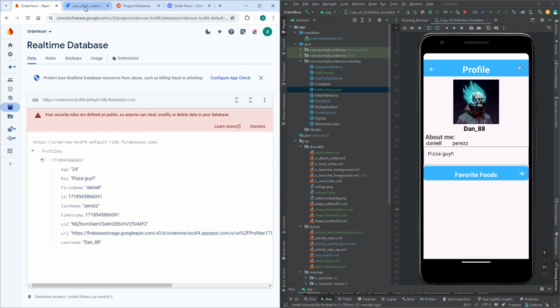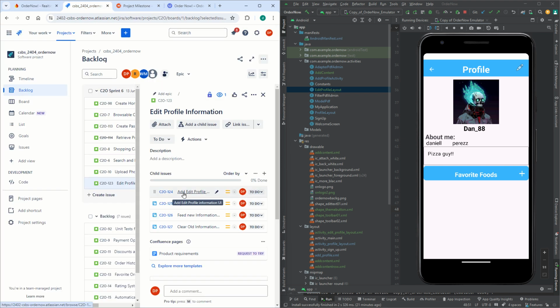So for that Jira board, the UI is done. The update database information, feeding information to the profile layout, and the clear old information from database is done. So this should all be done. And now I can go over the upload profile information.